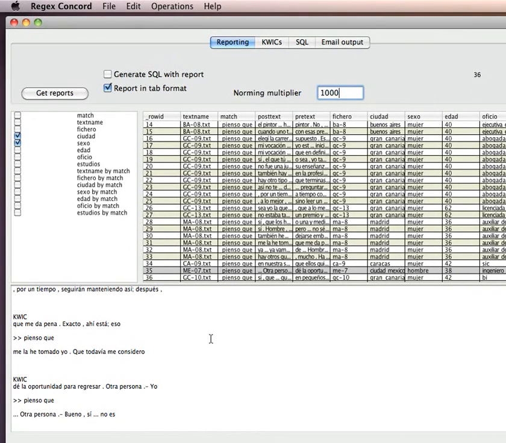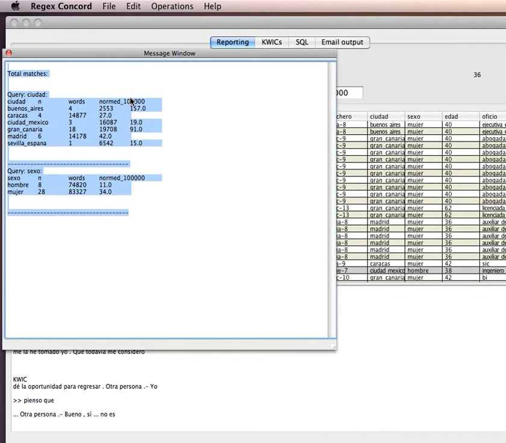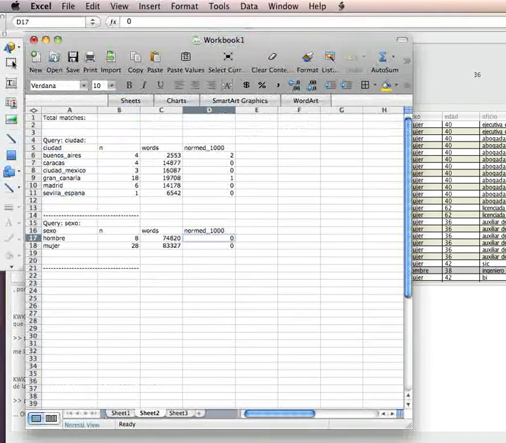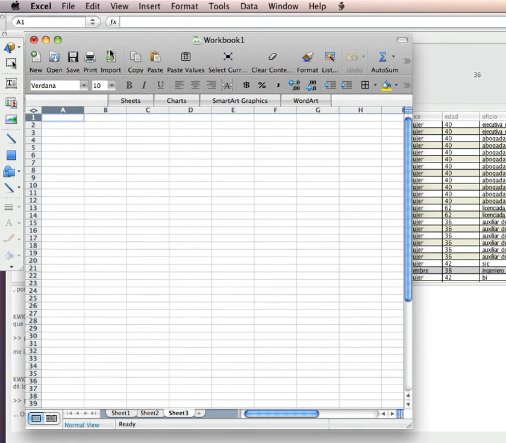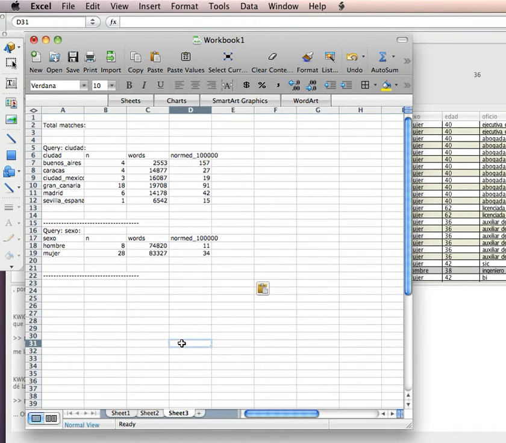Let's see how this works in a real example. I have my norming multiplier here, and I'm going to change it from 1,000 to 100,000. Let me hit Get Reports, making sure that I have report and tab format selected because I'm going to take it over to Excel to get a better view of it. And there's my data. As you can see, it's been normed now to 100,000 words. I copied it. I take it over to Excel, put it in a different sheet so that I can compare the two results that I got.